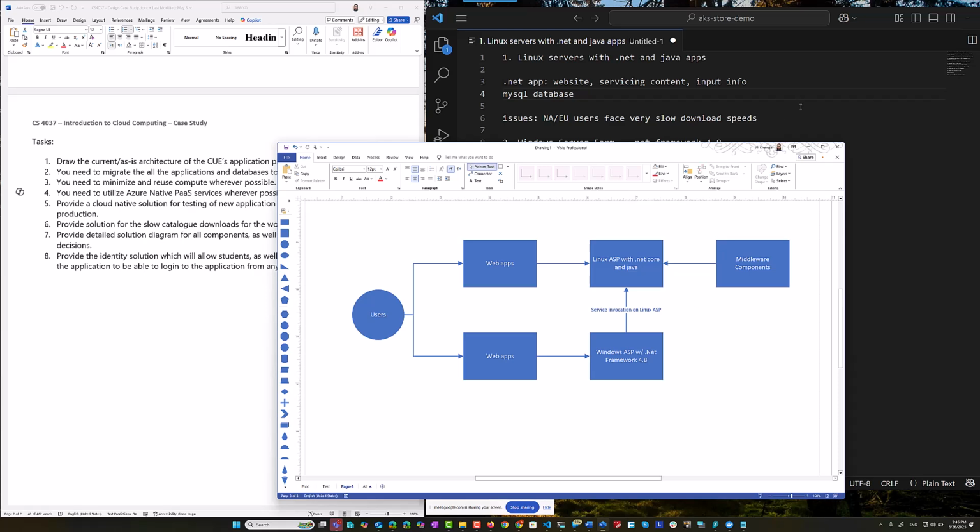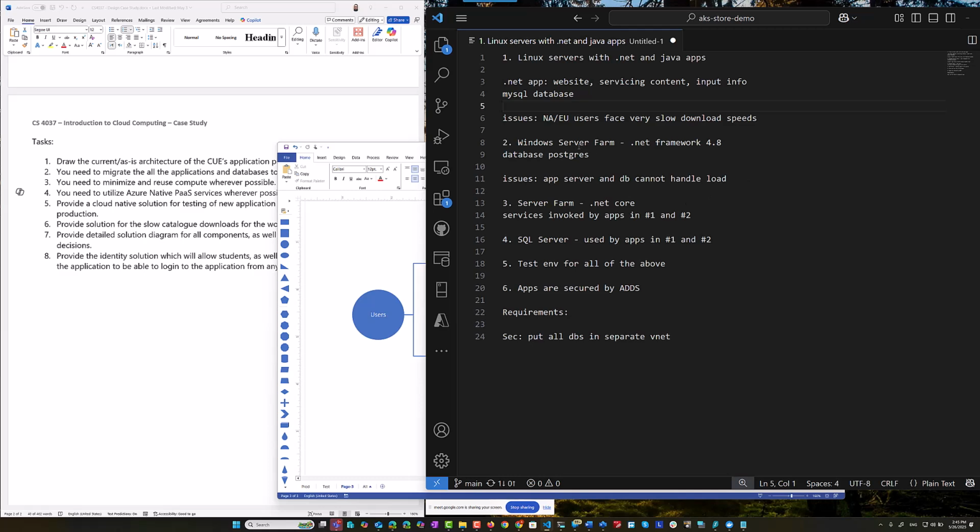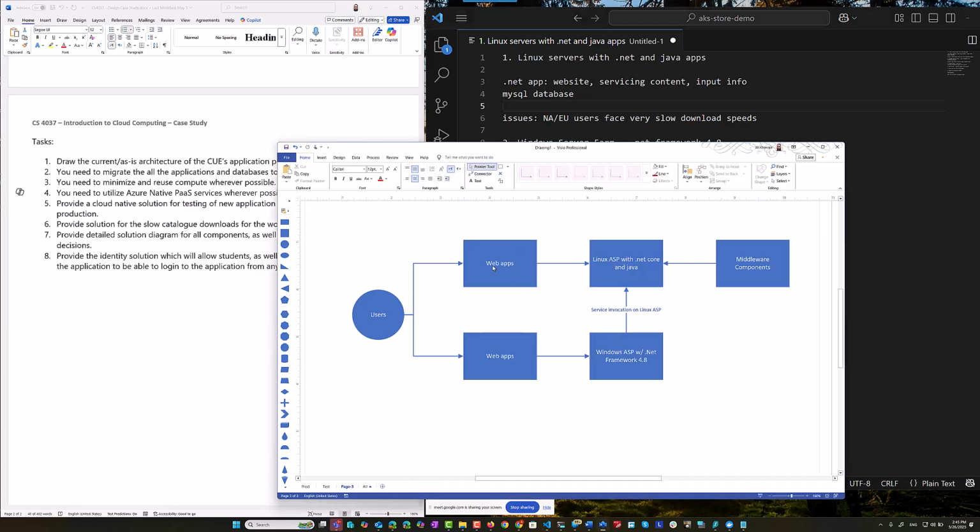No, because we said the middleware components are used by web apps, right? It just happens to be I have deployed the middleware components on the same ASP, right? I mean, look at it this way. If it's not making sense, right? I'll make it simple.